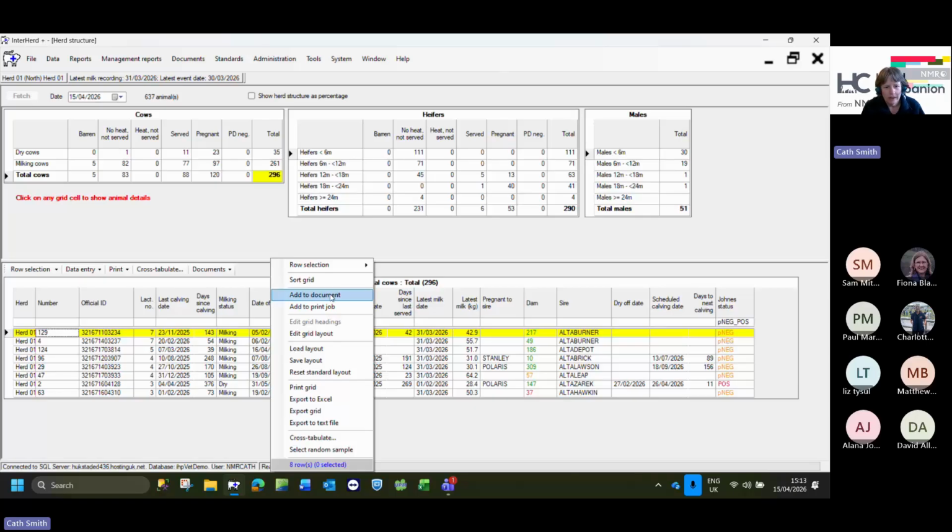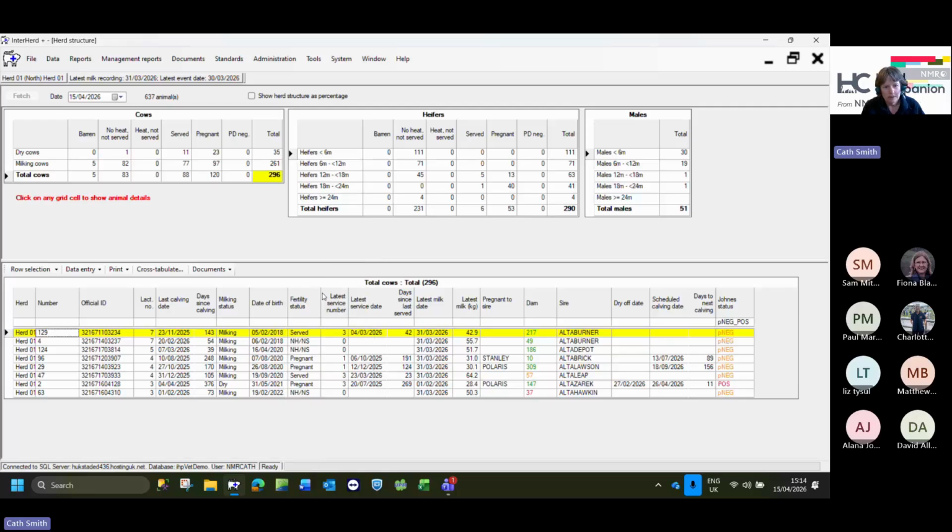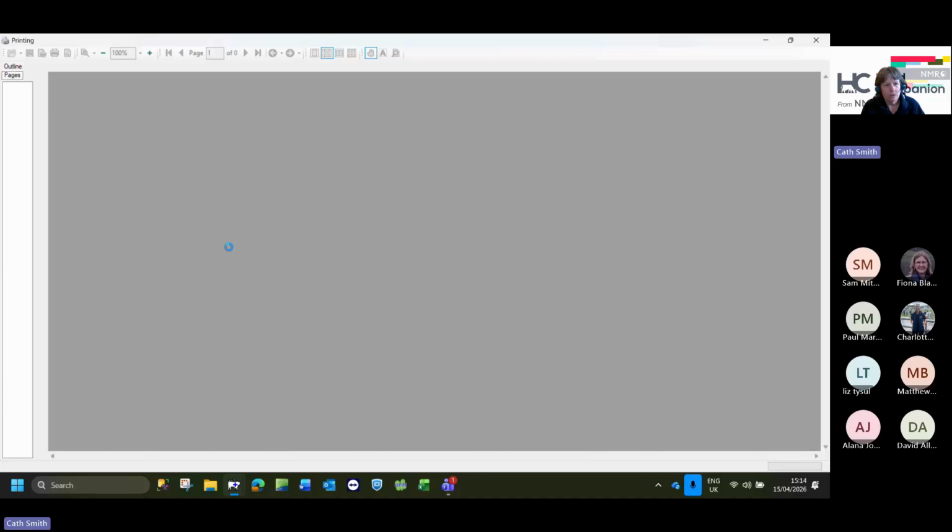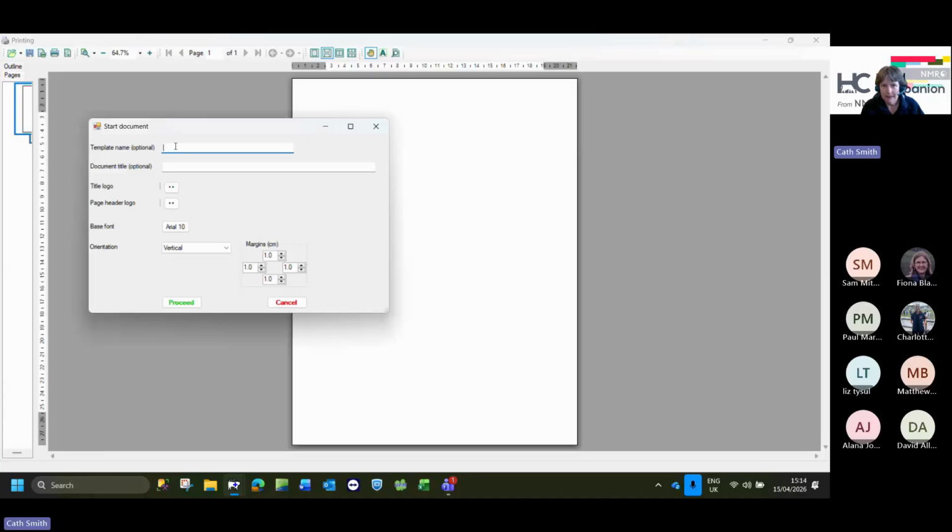Now before I do that, we can add to print job. So if you just want to print it out as a here and now thing, add to print job comes up with a print preview, and then you can send that off to print straight away. So that's done and dusted. Add to document gives us the opportunity of creating a template for any of your herds.